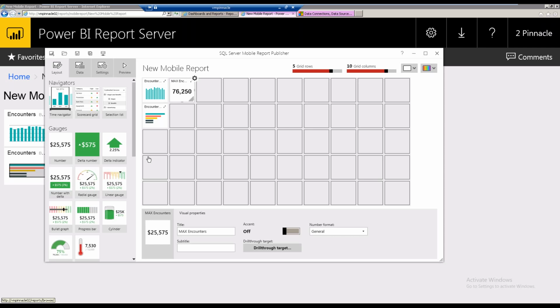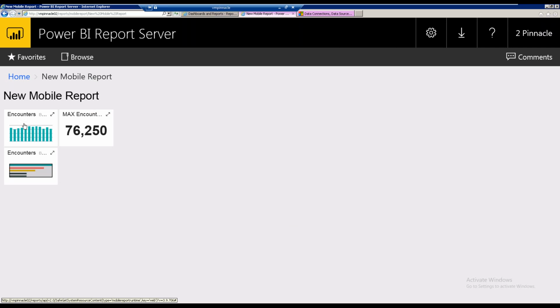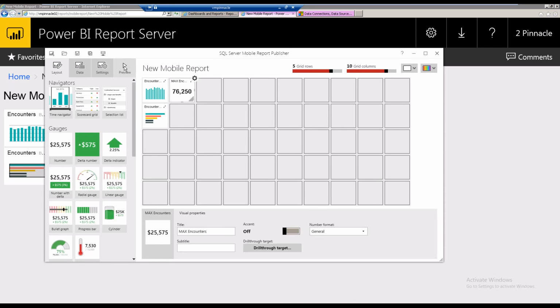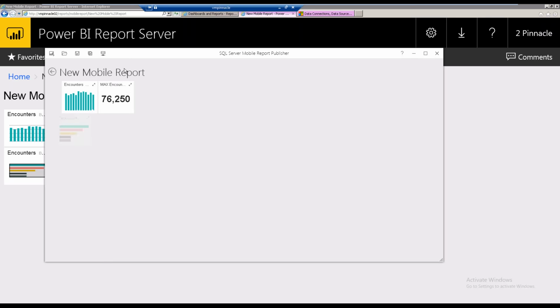So again, these work great against the cubes. They can run against the regular data warehouse, run very, very fast on your system. So again, I don't have this on a phone, right? I could maybe show you this on a phone, but let's see, it will preview it. Yeah, so it kind of just gives you an idea of what it will look like, and you could picture that on your phone or your tablet.